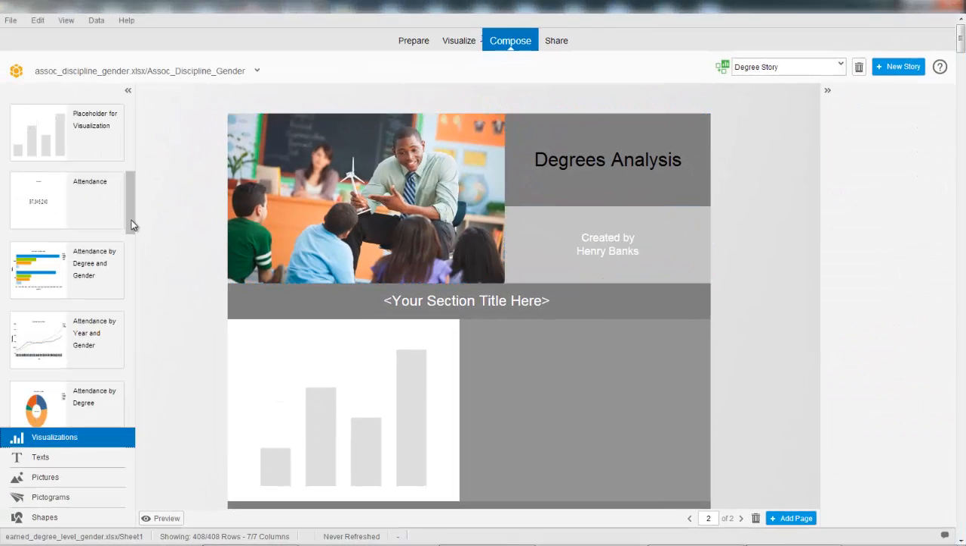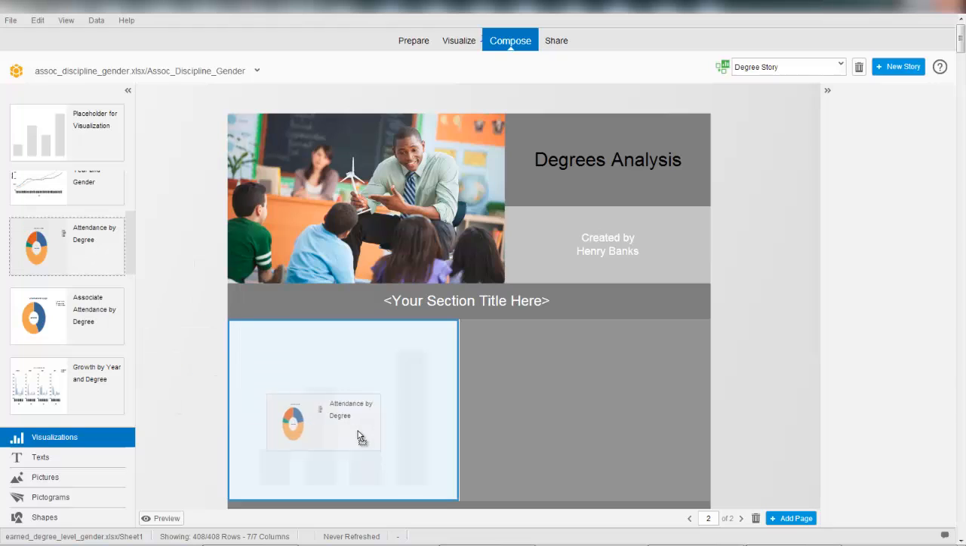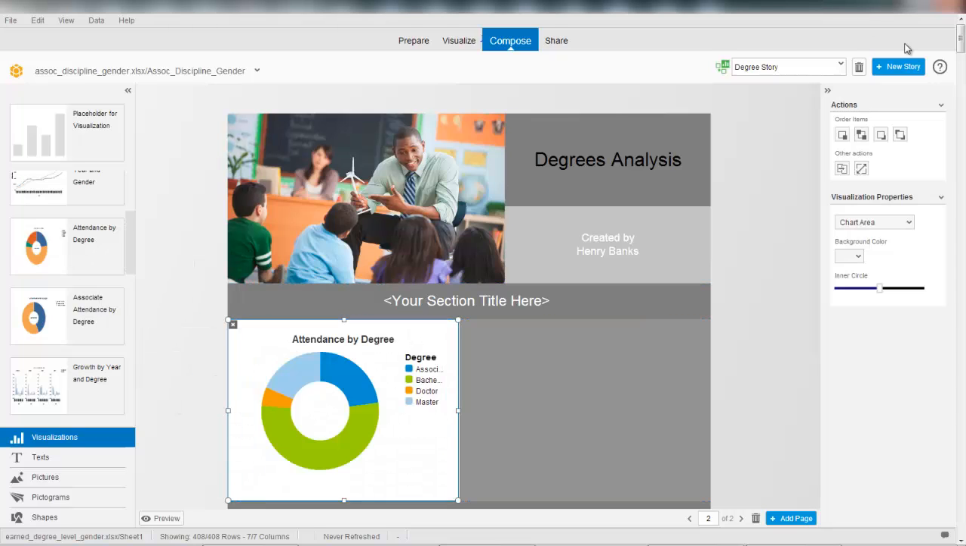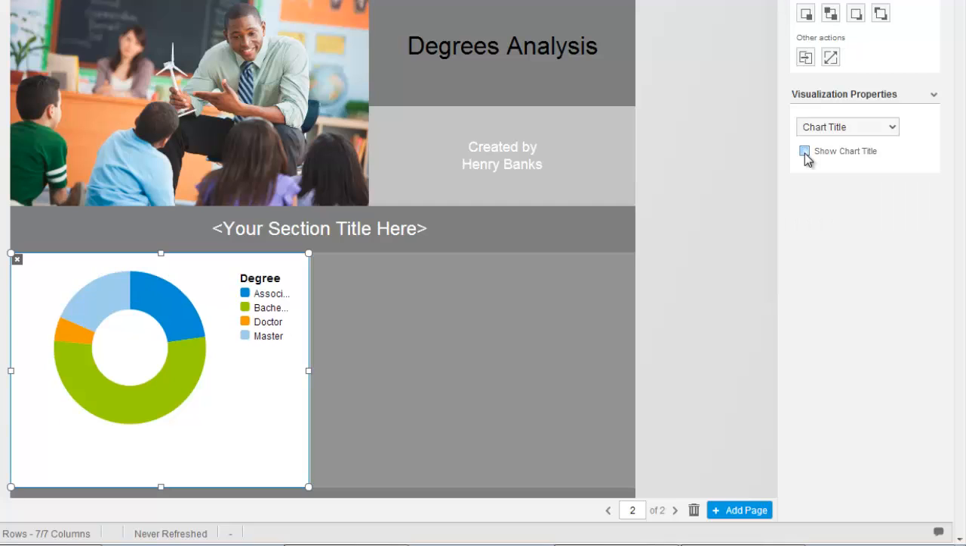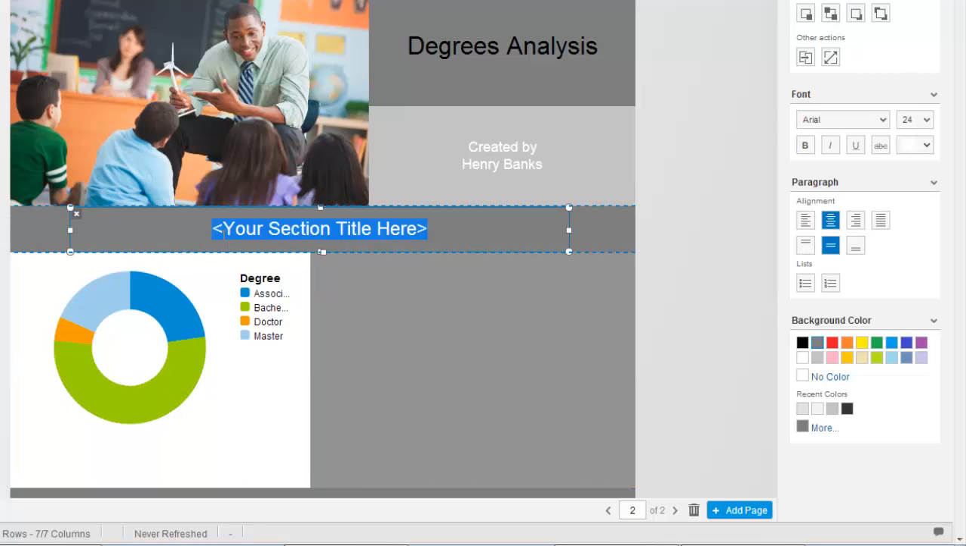Now I've chosen a donut chart and I've drag and dropped that into the right space. Now I'm going to change from the properties. I'm not interested in the title, so I'm going to disable that. Now I'm particularly interested in that area of focus. The bachelor degrees seem to have a very high attendance rate. Consequently, I'm editing the title now to reflect that.